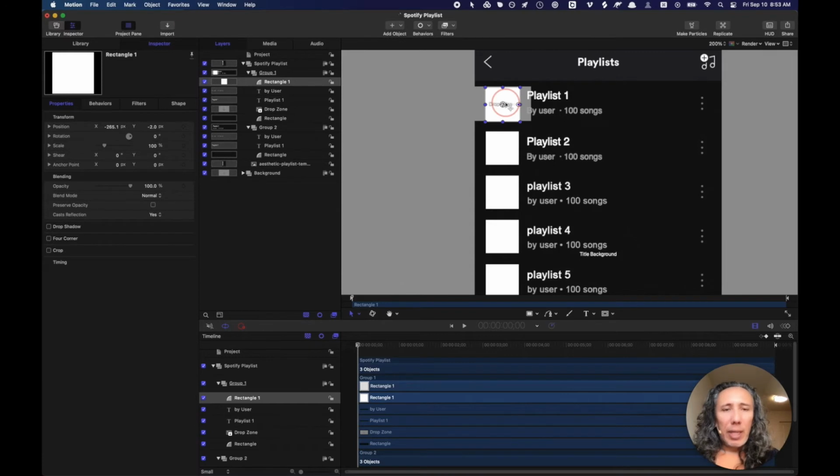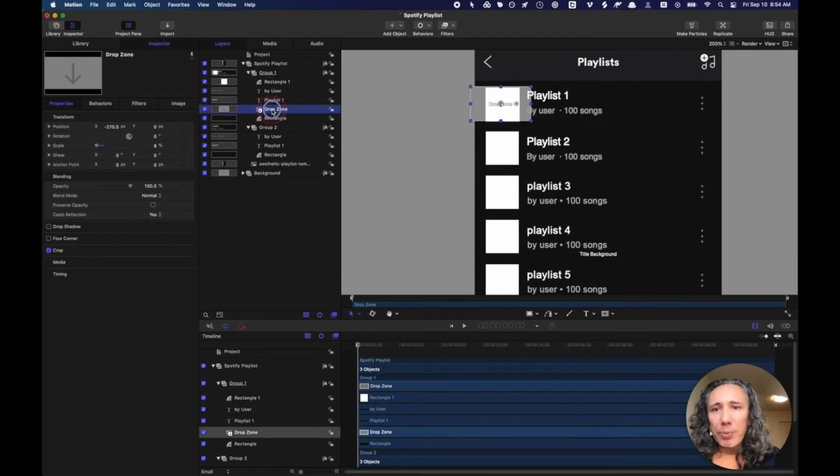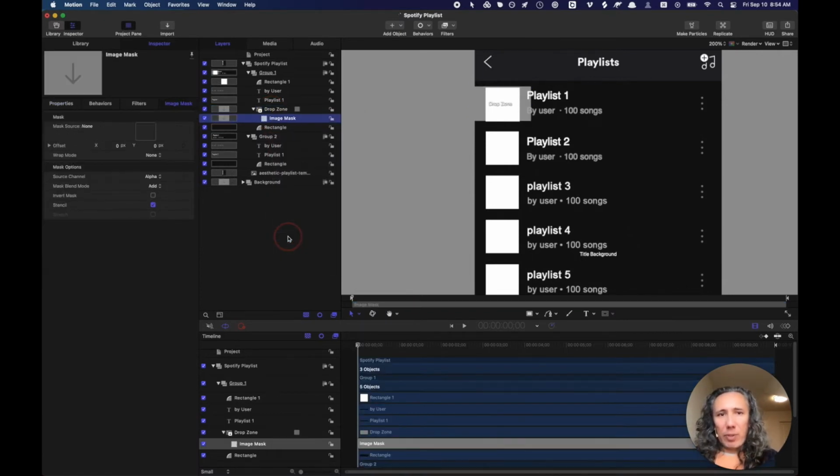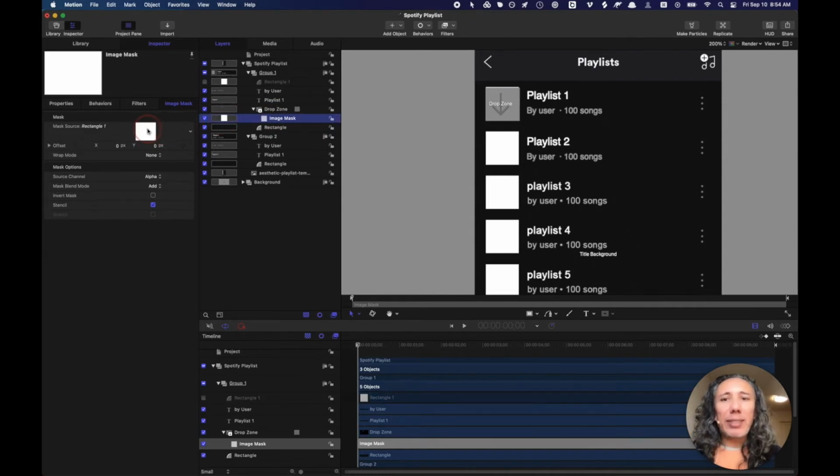All right. And now what I'm going to do is I'm going to right mouse click on the drop zone and add image mask. Okay, now that creates a little drop zone well for me to add my image mask. So all I have to do is drag that rectangle that I just created right onto that image mask well on top of the actual layer, or we can drop it over here. And bam. So now we masked that element off.